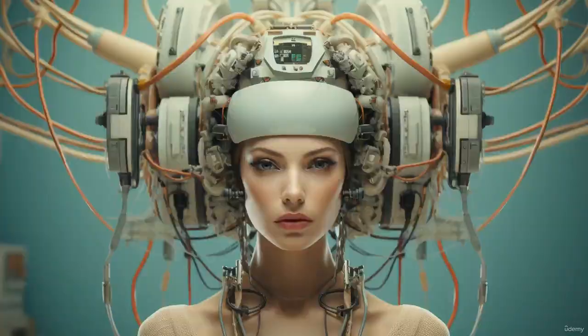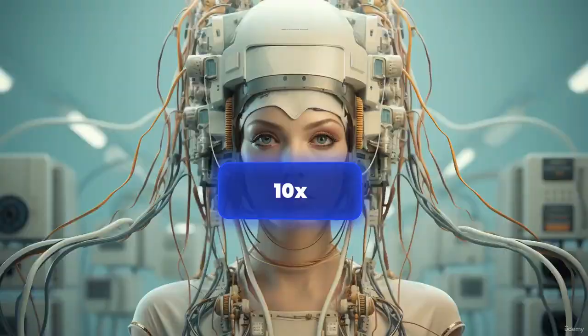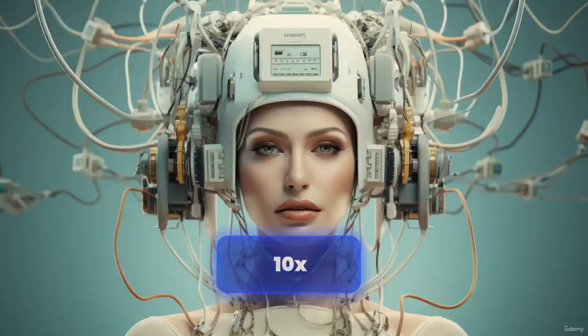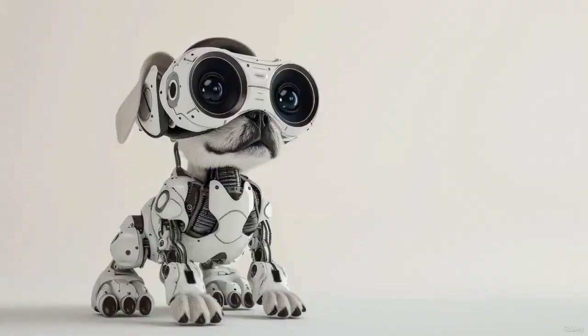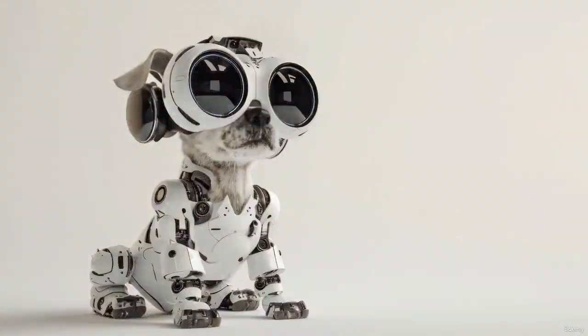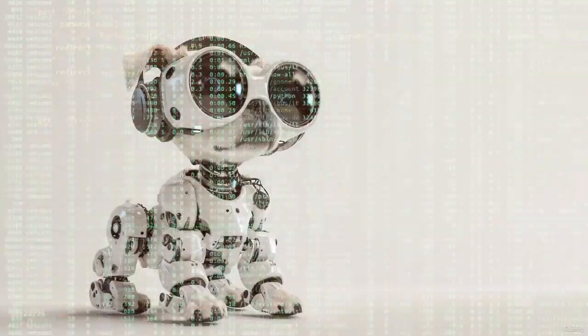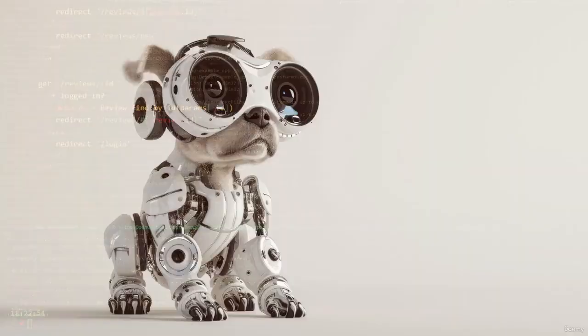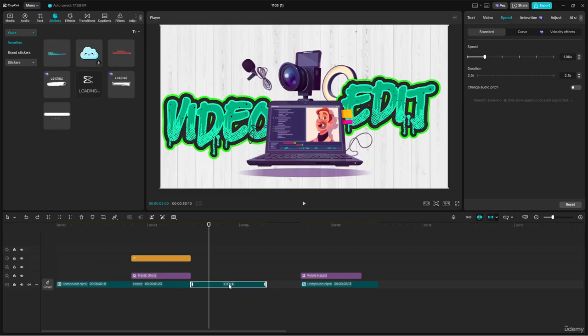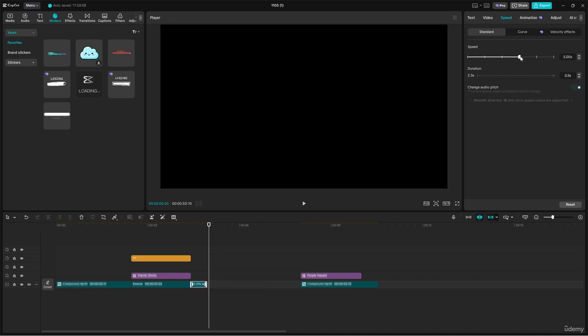Higher values, for example, 10 times, make it faster and shorter. Fast speed is great for time-lapse effects such as showing sunsets, drawing process, or editing workflows. You can adjust the standard speed directly on the timeline or through the speed panel. Let's set this clip to 3 or 5 times faster. Now it's shorter but plays more dynamically.